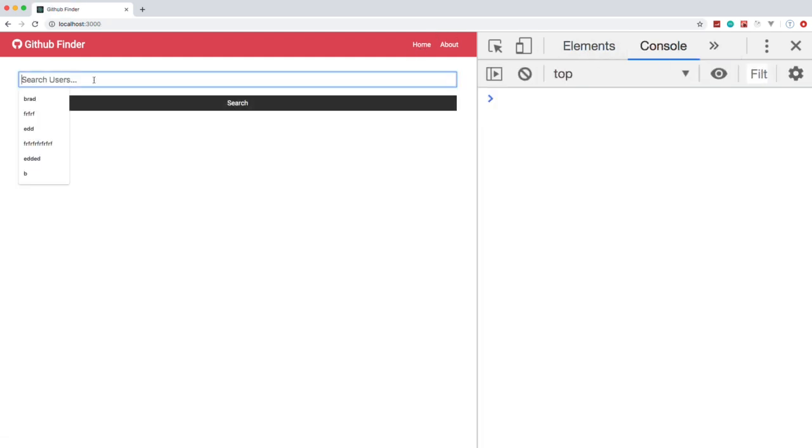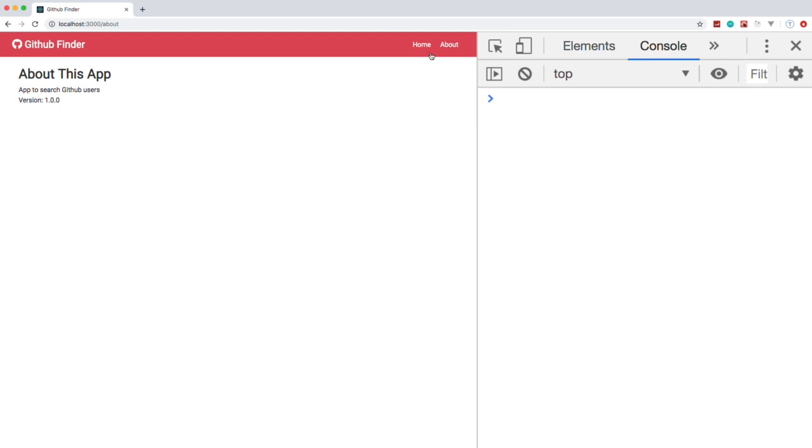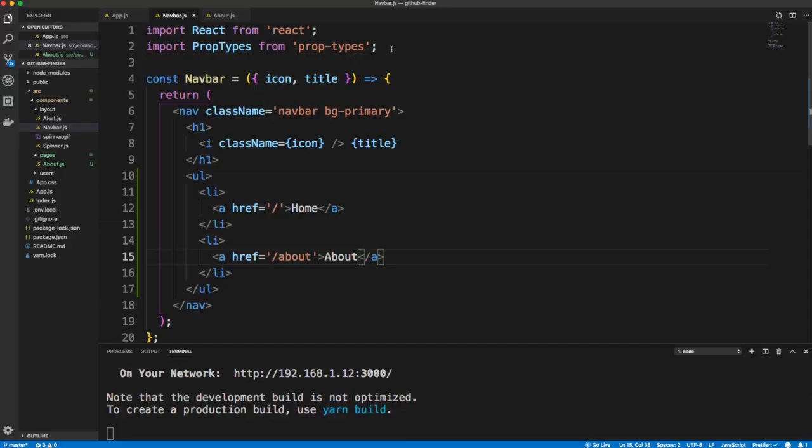but what I want to do is search for users, and I get my results. They're in the state. Now if I go to the About page using an A tag and I go back, you can see that the state's cleared. It doesn't stay. So what we want to do is use Link from React Router.